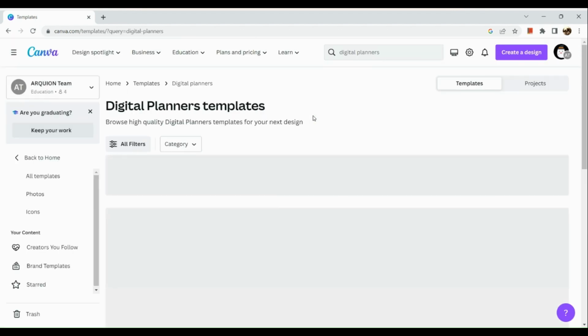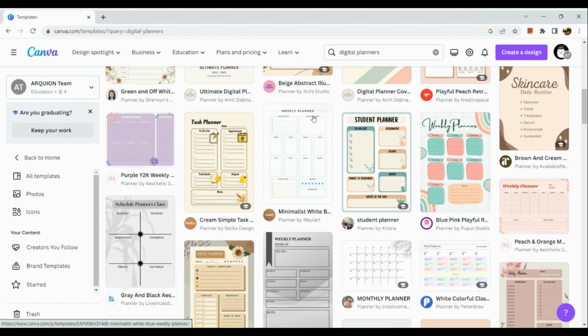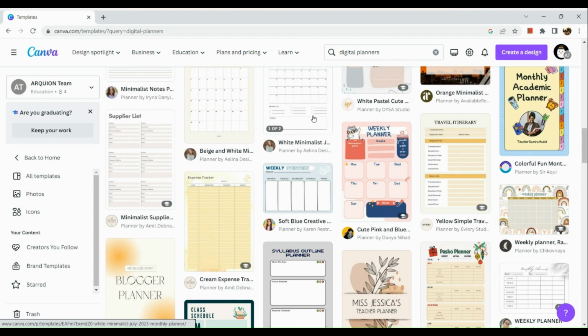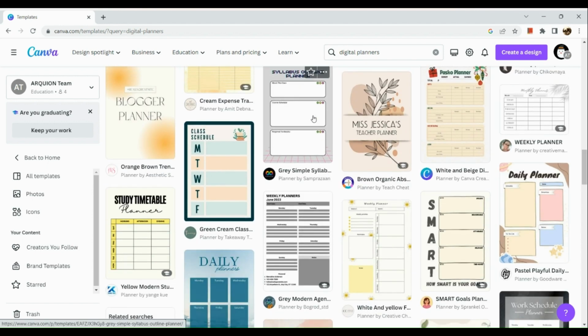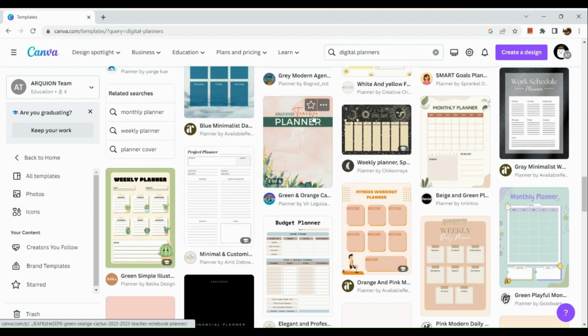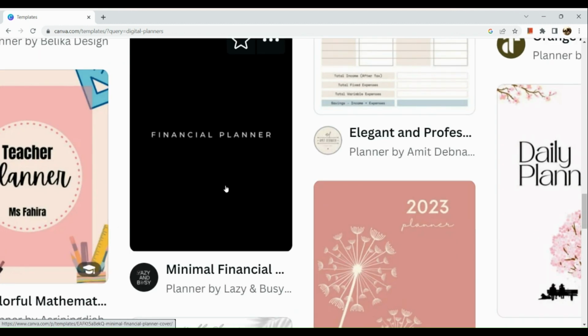There you just need to click or search for digital planners, and there are pre-existing templates that you can use, and you just need to tweak, revise, and edit the design, make it your own basically. Now, here there are different types of planners that Canva is also offering.